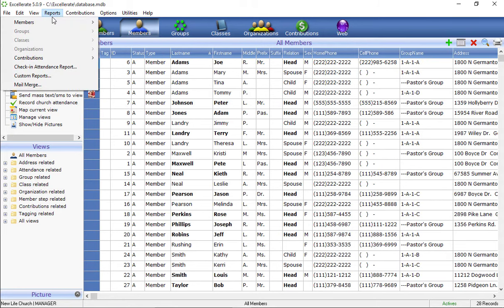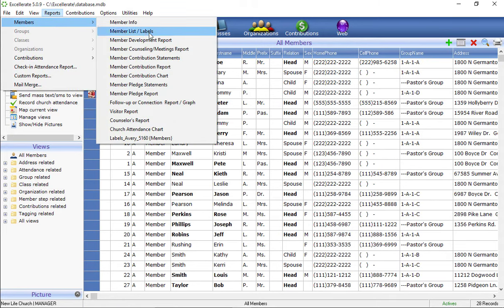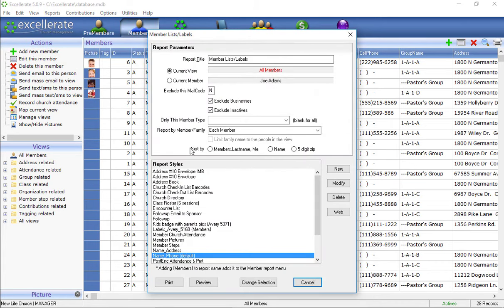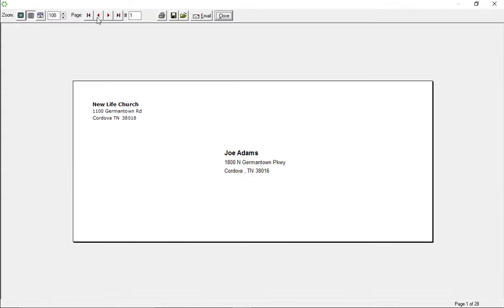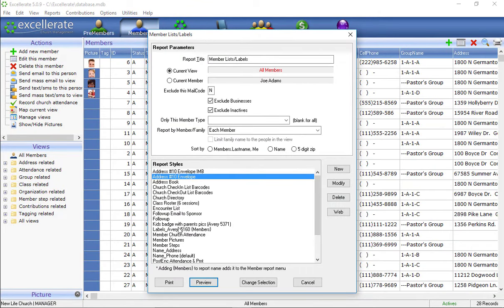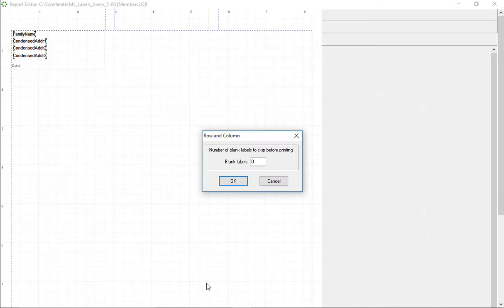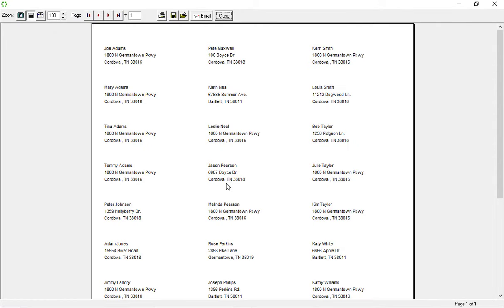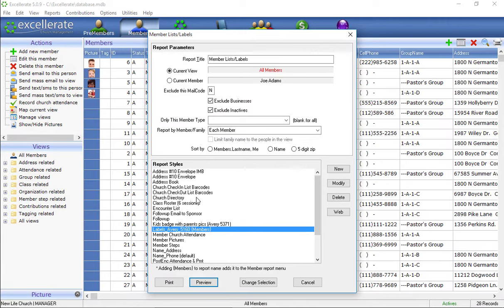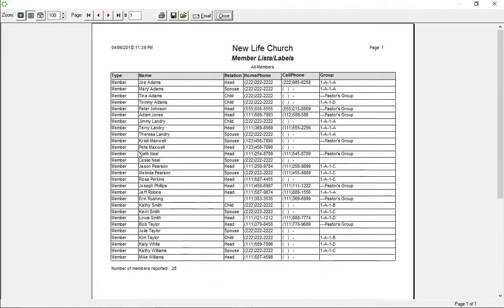Maybe you need a quick list of people. We'll go to Reports, Members, Lists and Labels. You'll see lots of different styles here, like envelopes. Or mailing labels. But we just want a name and phone list. And there it is. Now, let's say we don't want the small group, but we'd like the email address instead.